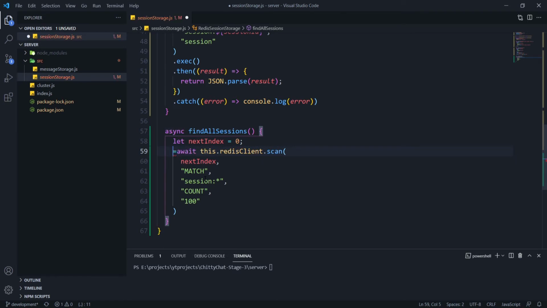and this basically is going to return two properties. First is going to be the index of the next count or the next cycle. So this is going to be next index. This is already declared, but it comes as a string, so I'm going to say as str. And the next property is the actual results itself, the session IDs which are matching. It's going to come over here.